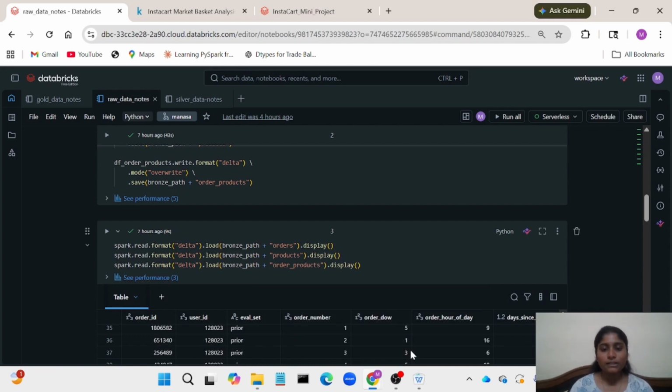Now that we understand the dataset and the problem statement, the next step is how to efficiently process this raw data and convert it into meaningful insights. To achieve this, we implemented the Medallion architecture. First of all, let us know what the Medallion architecture is. It is a layered data processing approach used in modern data engineering where data is refined step by step through three layers called bronze, silver, and gold.